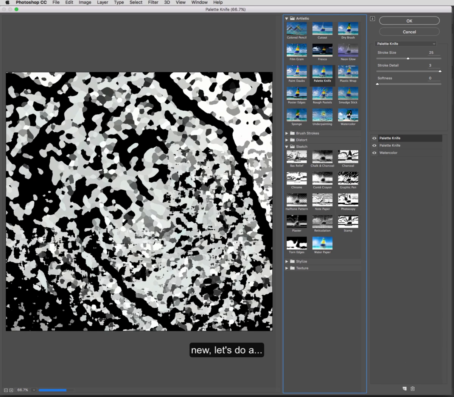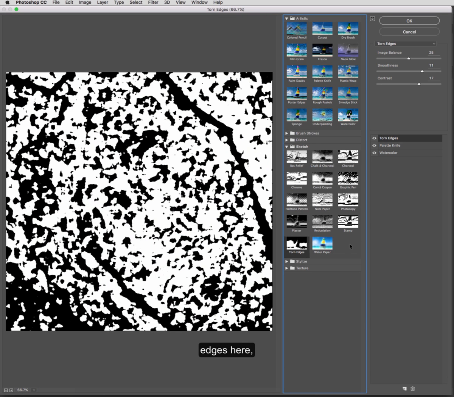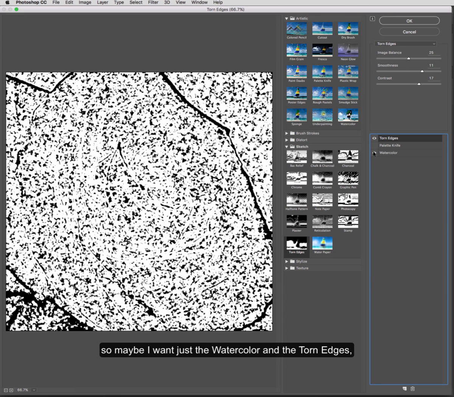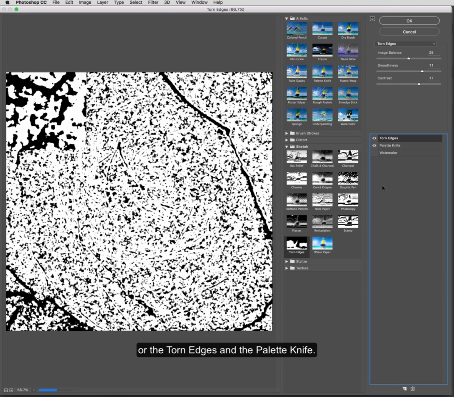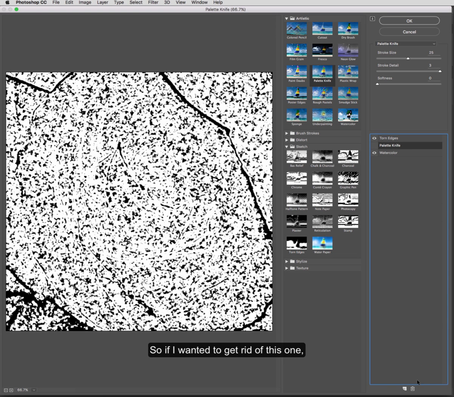New. Let's do an edges here. So maybe I want just the watercolor and the torn edges, or the torn edges and the palette knife. And I'm giving it a few minutes to update here. That one's not doing anything. So if I wanted to get rid of this one, I can just press my delete key and it's gone. So I can keep adding, just make sure that you're making a new and you're applying your new filter. If you want to get rid of one, you delete it.